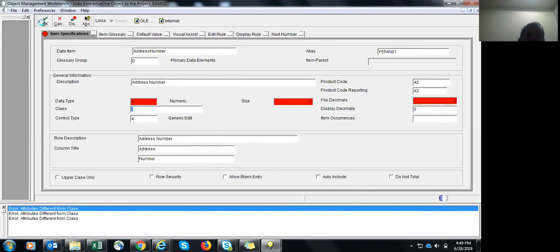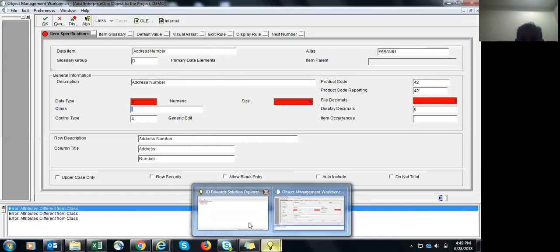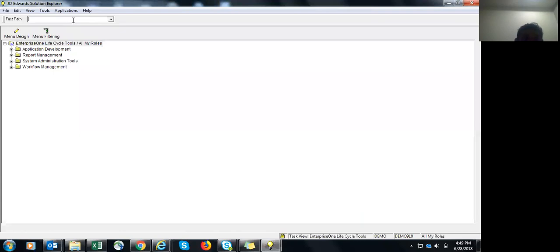So in the same way, as I told you, we can create one for a string, date, character or integer. That will take a bit of time. Once that is done, we can see it in our Object Library Management Workbench, whenever we search in the DD item.